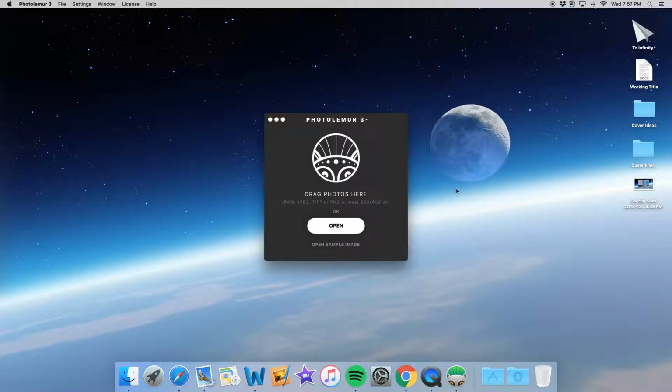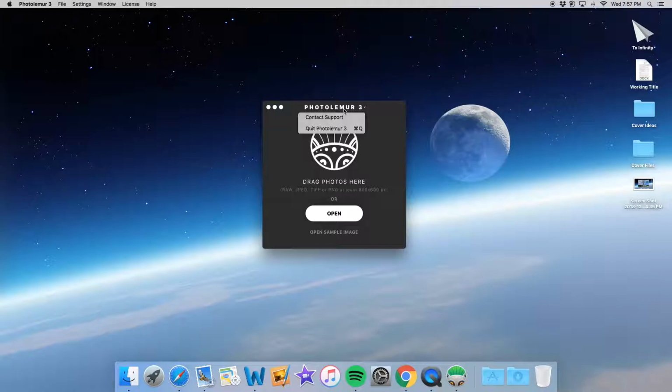So I use Photo Lemur software for the trial version, and I actually really like it because I'm just going to show you sort of how easy it is to use this software. So once you've got it open, and the cool thing is this works on both Mac and PC, once you've got it open, you can open an image.